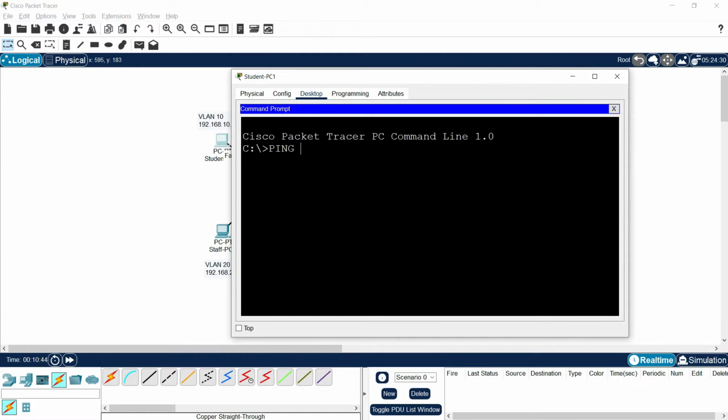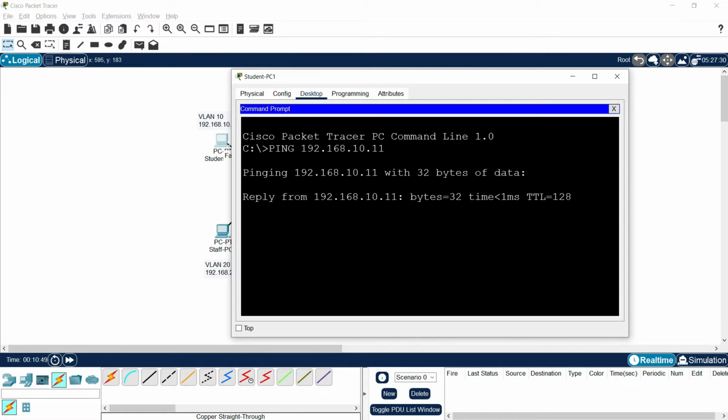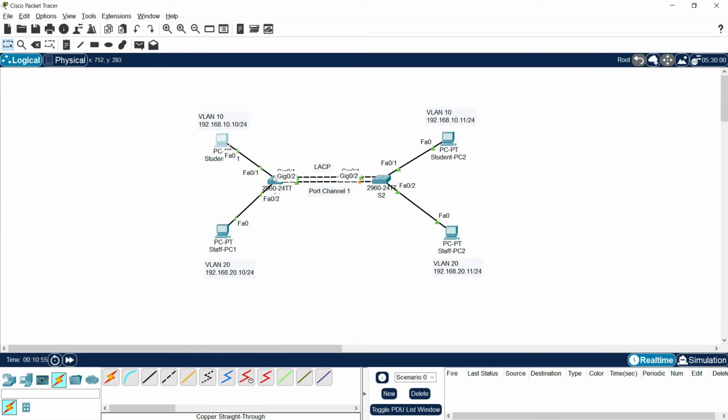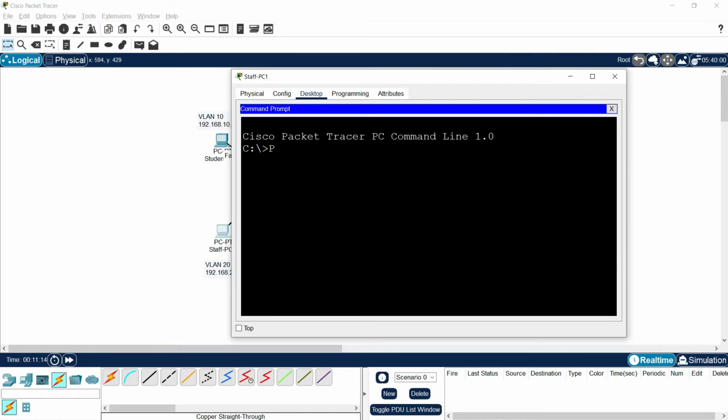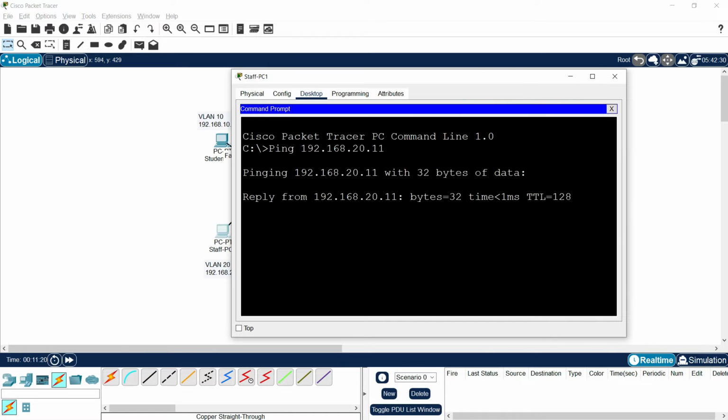We will ping to student PC2, 192.168.10.11, and here we get the replies. We cannot communicate from VLAN 10 to VLAN 20 here in this topology because we have not implemented inter-VLAN routing. From staff PC1 to staff PC2, it should succeed. 192.168.20.11, and we get the replies.